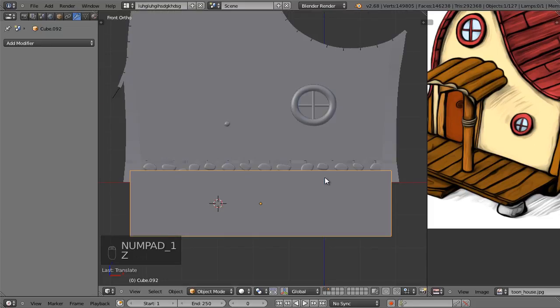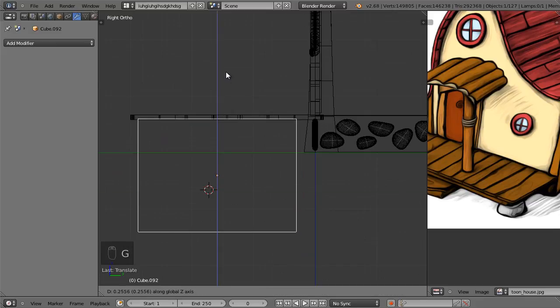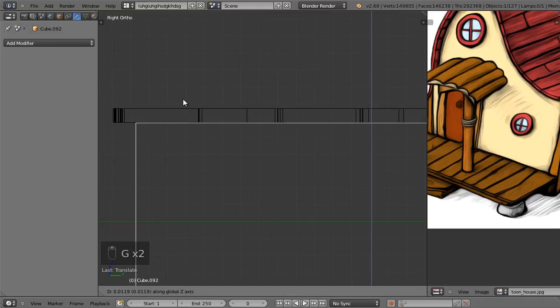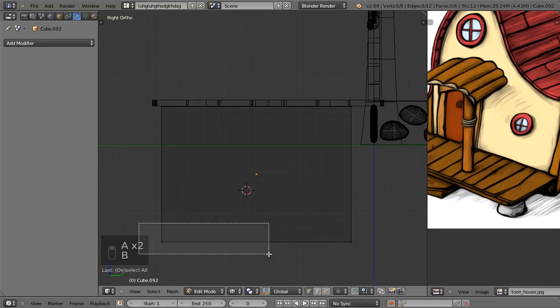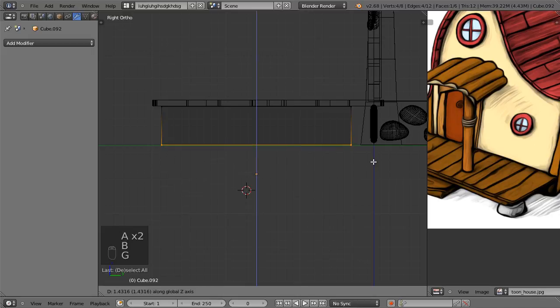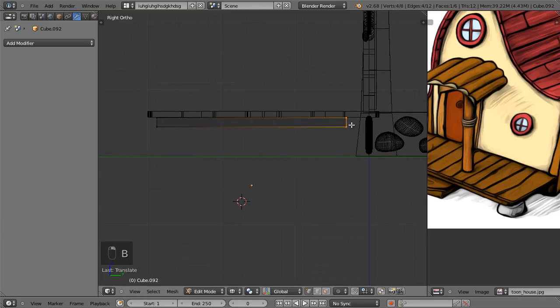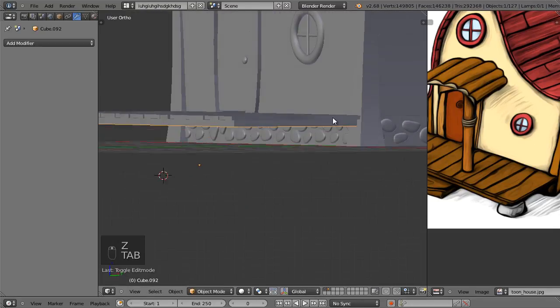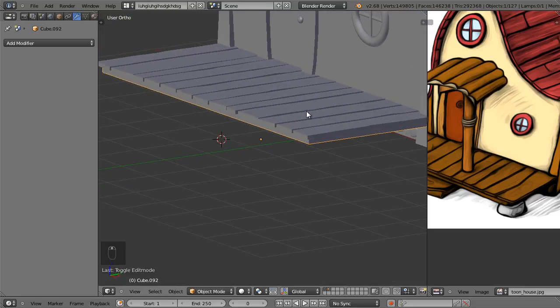Now go into front view, or side view actually, and let's place it right beneath the planks, right there. And in edit mode, let's drag this up so that it's just the same thickness as the planks, maybe a little bit thicker. And let's move the back end here all the way into the foundation of the house. Alright, so there's the foundation for the deck.